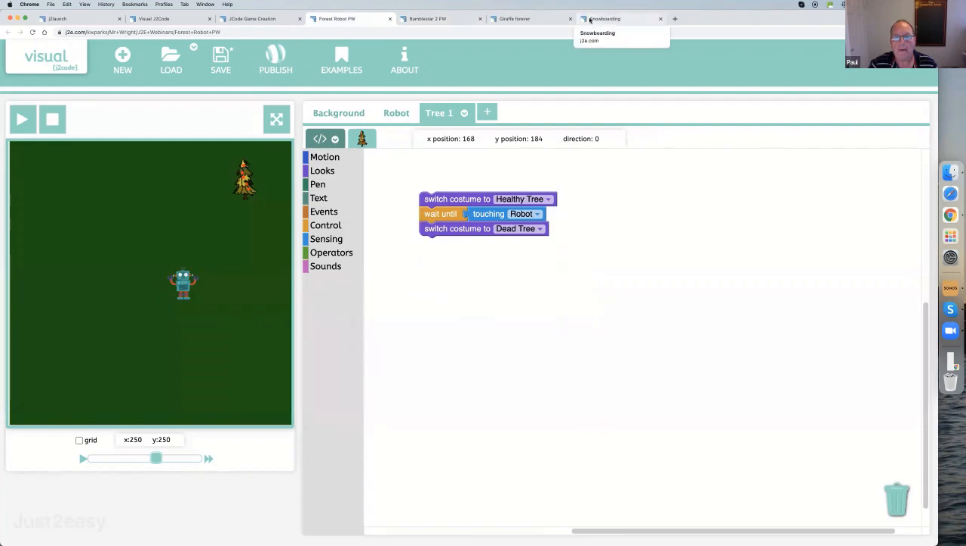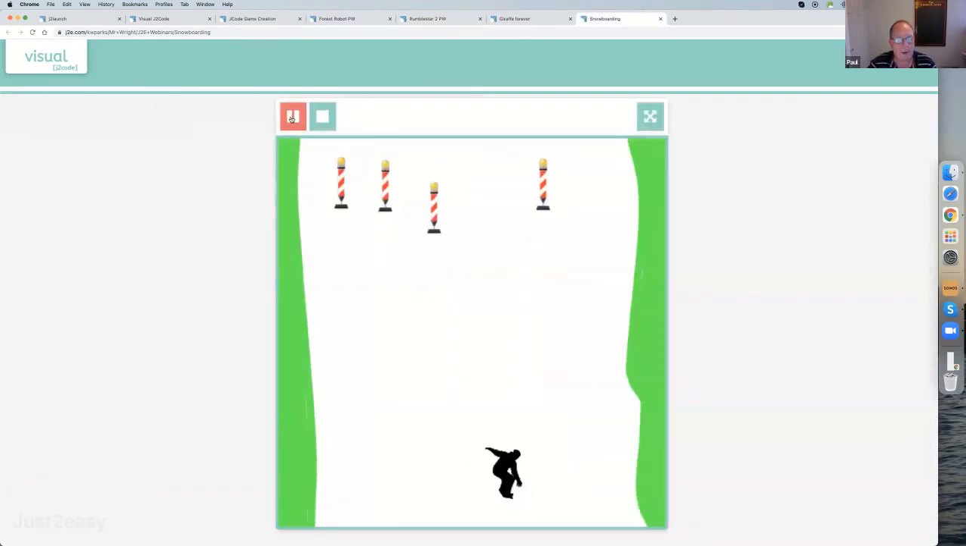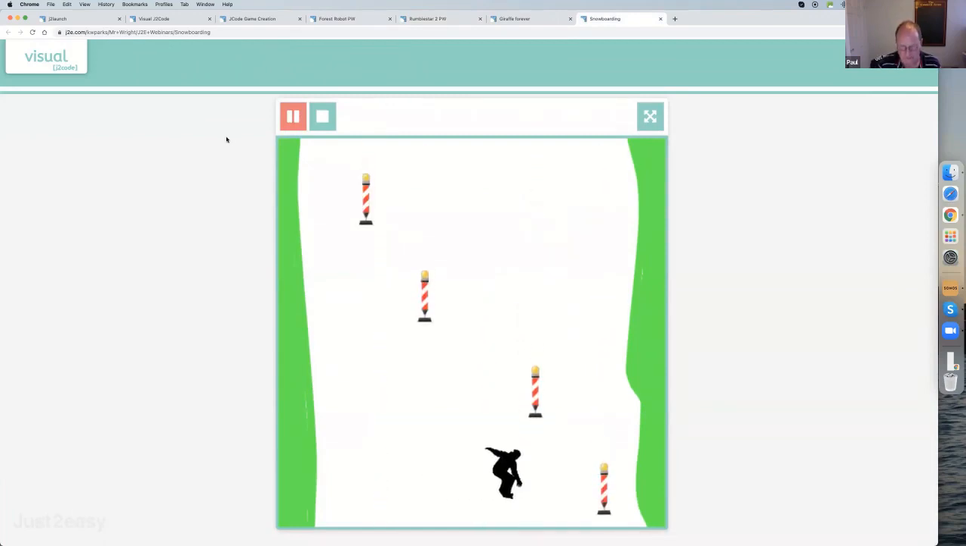another game here, and I'm going to show you my snowboarding game. So here I'll just start it off and you will see what happens. So the poles slide down. We started this in the Winter Olympics, and you can see here, look at the snowboarder, the costume changes as I press the left and right arrow keys, so it looks like it's going.